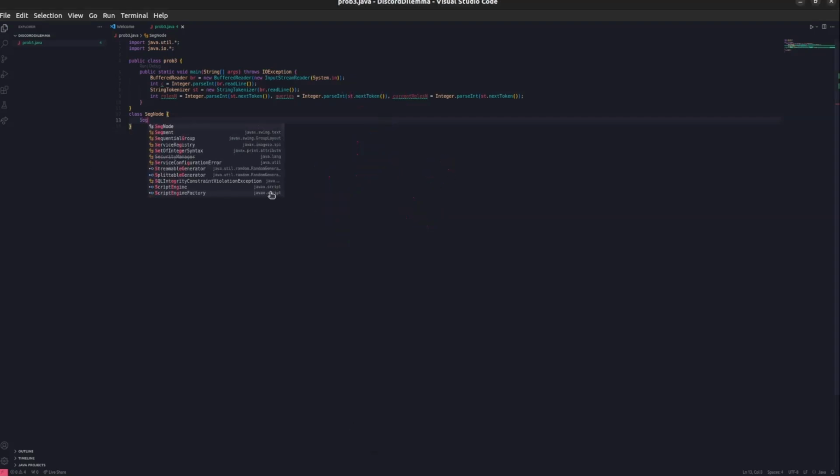So we're gonna want an int start, end, an int value, and we're gonna want a seg node right and left. Then we'll make a constructor where we have public seg node, and we want to give it its start, its end, and its value. And I believe right and left are assigned later. Yeah, that's how it's gonna be.